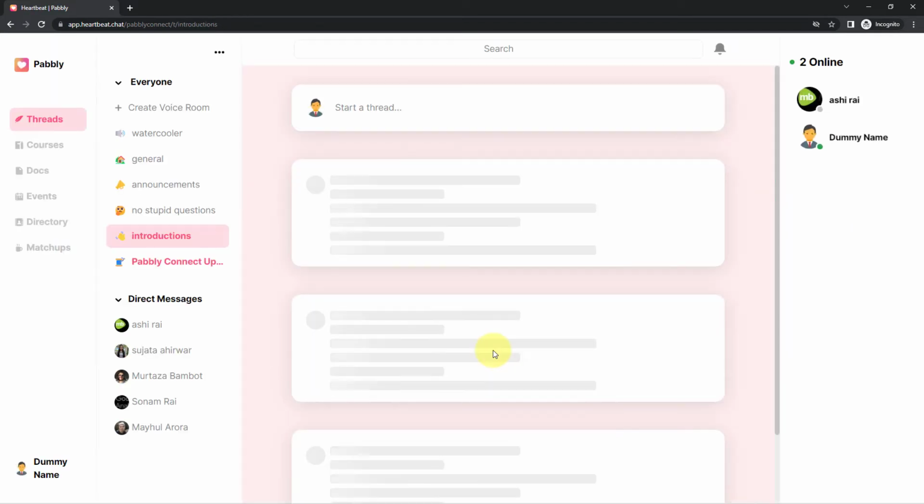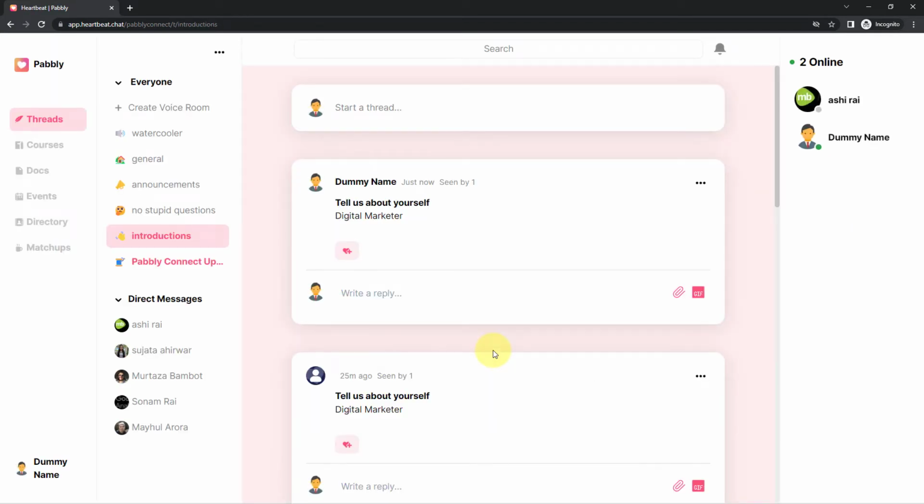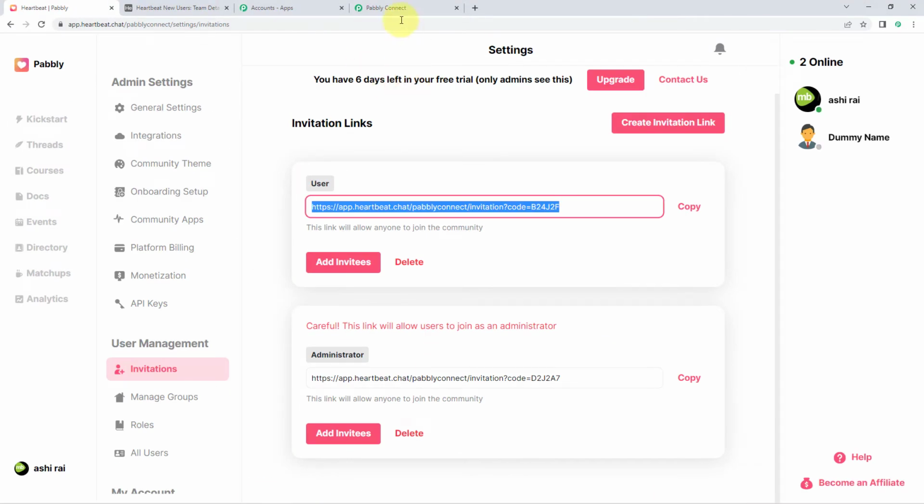community. And yes guys, now we can see that this dummy user which we have created has now successfully joined our Heartbeat community. Now let's see that because we have connected Heartbeat with Pabbly Connect, the details of this newly joined user should be captured inside Pabbly Connect. Let's get back to our Pabbly Connect workflow.